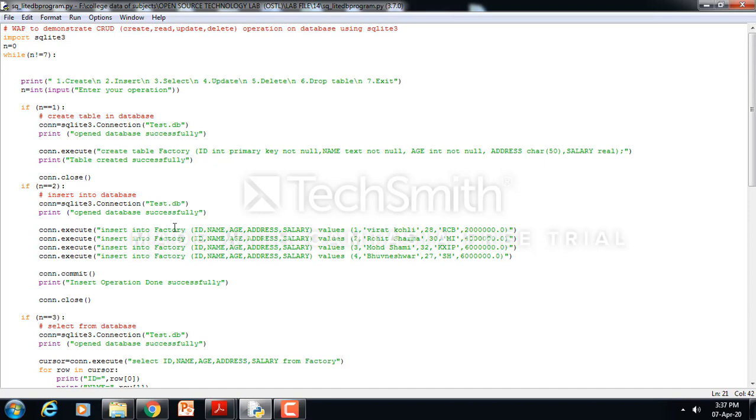INSERT is the command to insert the data into the table. INSERT INTO factory, the name of the table, where the attributes are id, name, age, address, salary, and their values are given here as id 1, name Virat Kohli, age 28, address RCB, and salary 2 plus 0. Similarly, we'll execute the other queries, where the id is 2 for Rohit, then the third query, then the fourth query.